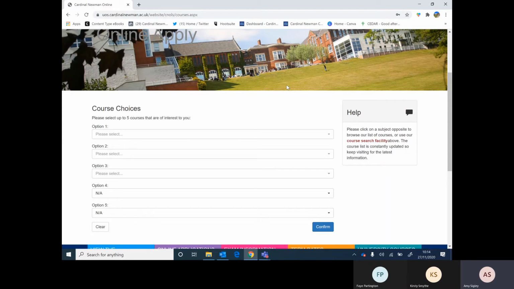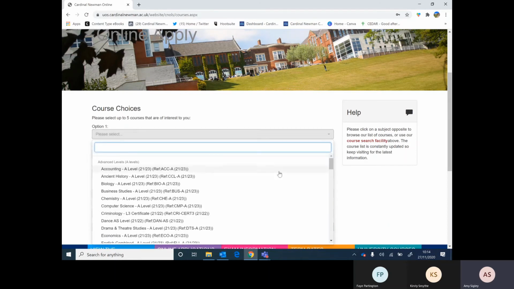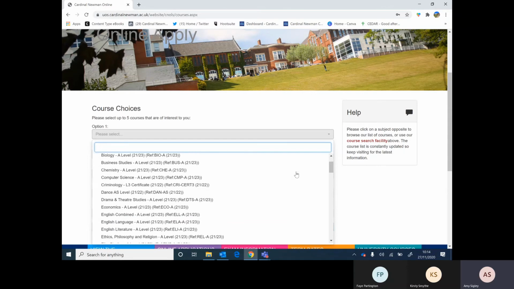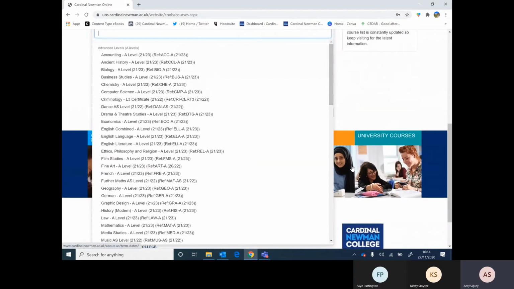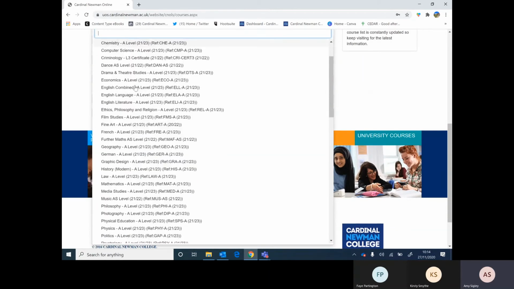Okay, so when you're actually at your enrolment appointment, you can make a change again. So if we click on the little drop down here, you can see a full list of all the courses that we offer here at Cardinal Newman. I'll just scroll down so you can see a little bit more of what's there. It starts with A levels at the top and they're all in alphabetical order.